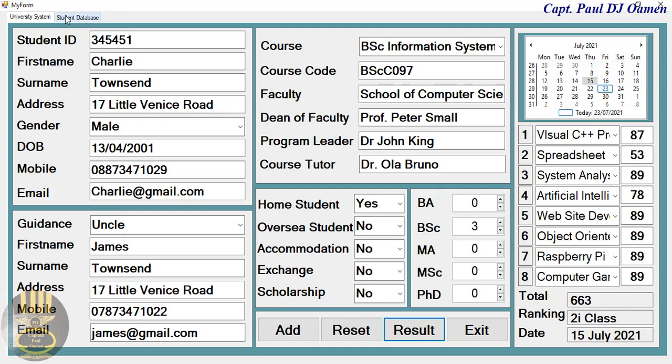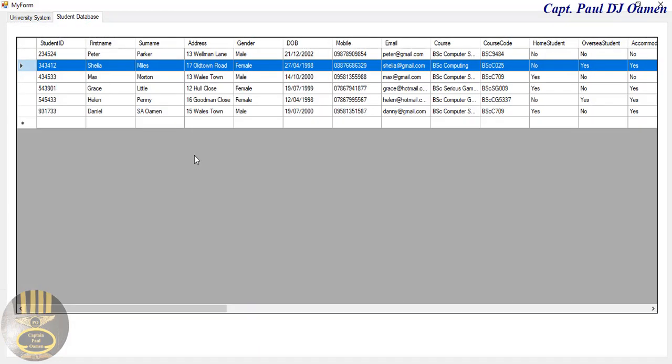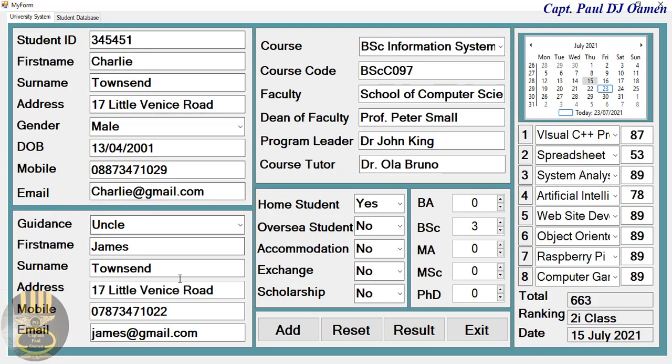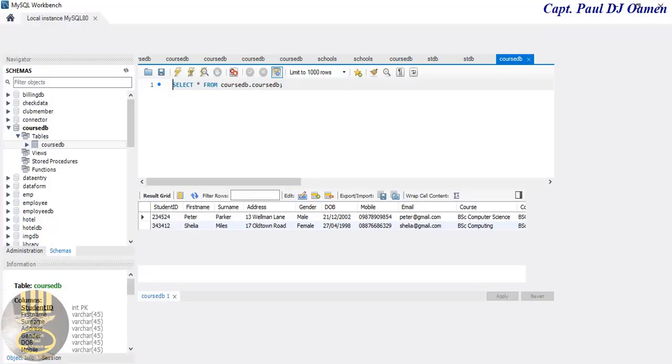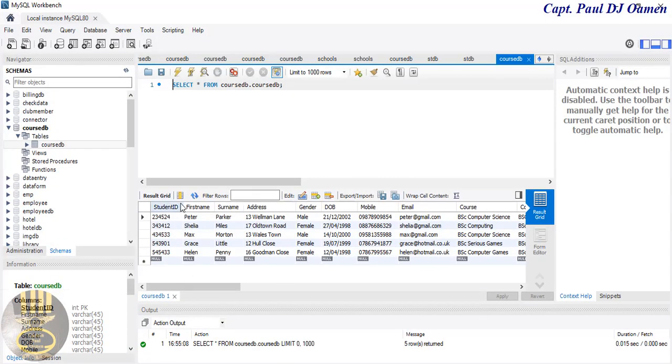Now if we come in here, student database, click on that. As you can see, Charlie's details is now there. Alright, so let's come right in here. And what about the workbench itself? On the workbench, Charlie's details is not there either, as you guys can see.